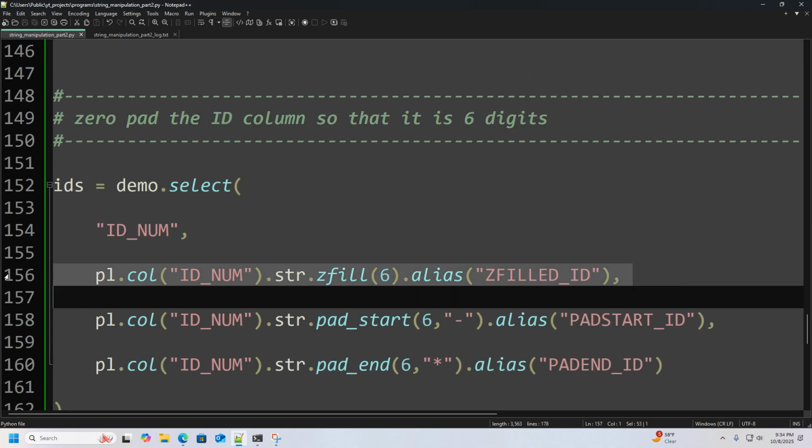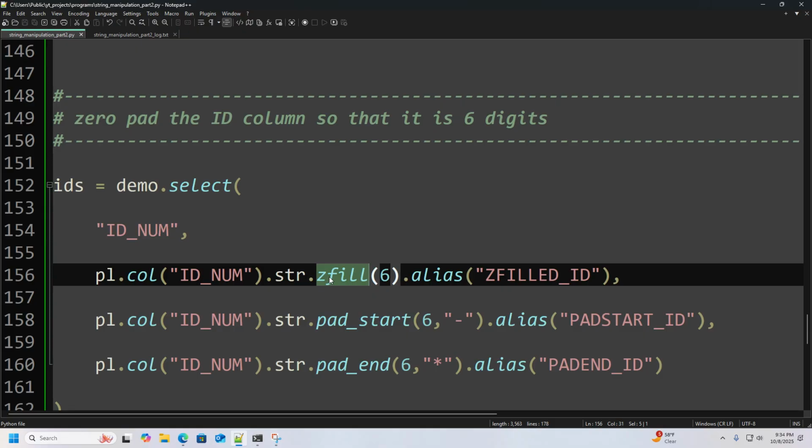So the first one I'm going to use is zfill, and what zfill stands for is zero fill. In zero fill, it takes one argument in the parenthesis, and that's a 6 I'm putting here. And so what this tells it is that it's going to be a maximum length of 6 for this character string we're creating here. That is out of ID num. And if it's shorter than 6 digits, or 6 characters, put zeros in front of it until it actually gets to that 6 characters in length. And we're going to call that zfilled ID.